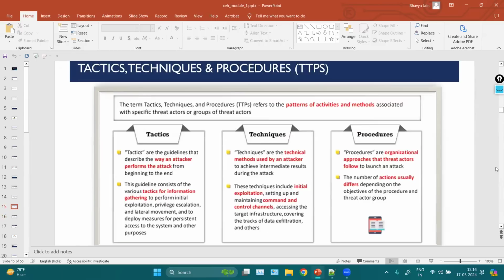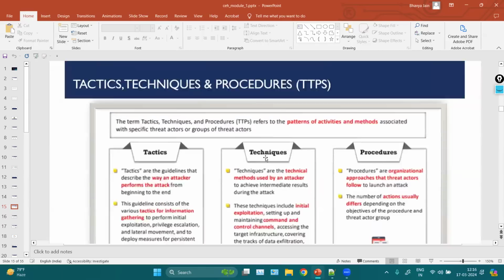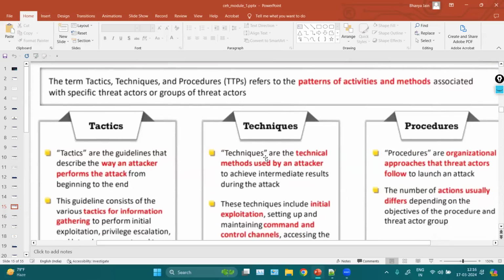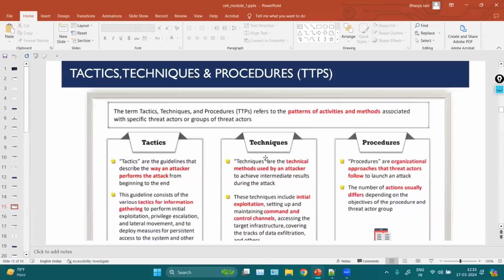Then we have tactics, techniques, and procedures. These are like the patterns which we can use to understand the attacker's behavior. This consists of three parts. Tactics means what kind of methodology your attacker is using, what kind of systematic way or phases of hacking your attacker is using. Techniques are the actual techniques your attacker is using, like creating a malware or ransomware or any other type of attack. Then procedures are the actual steps taken by the attacker. That is procedures.